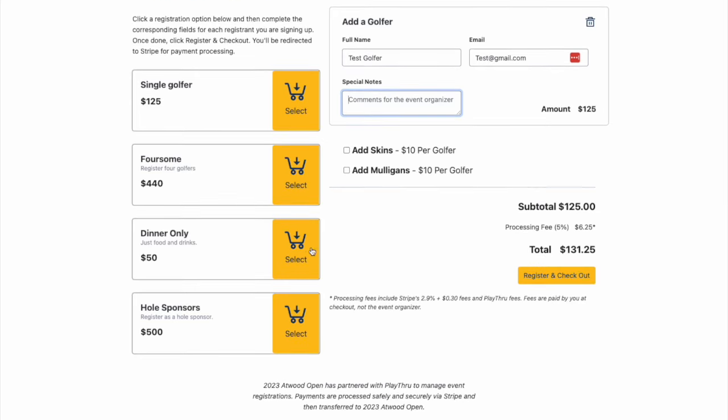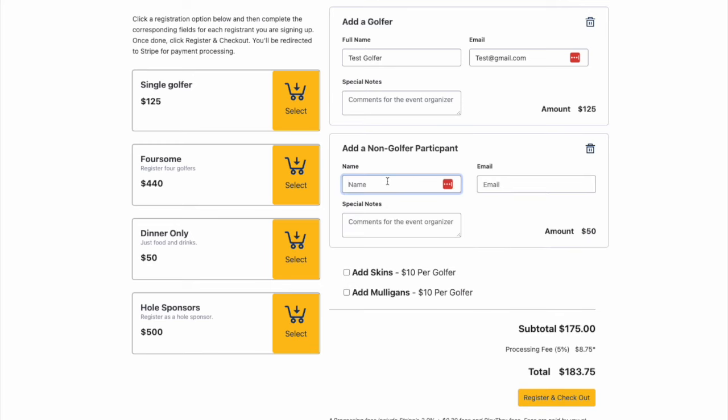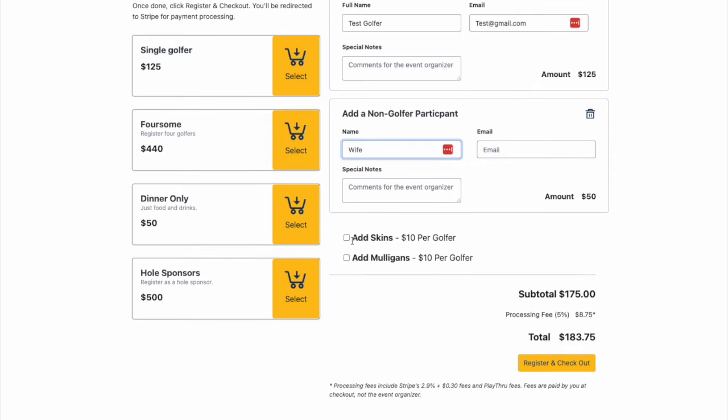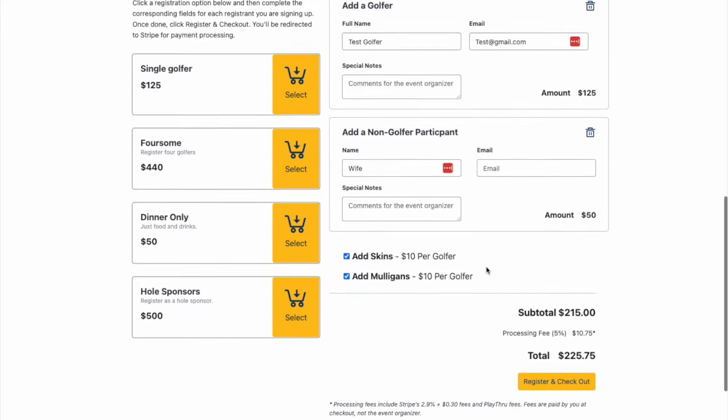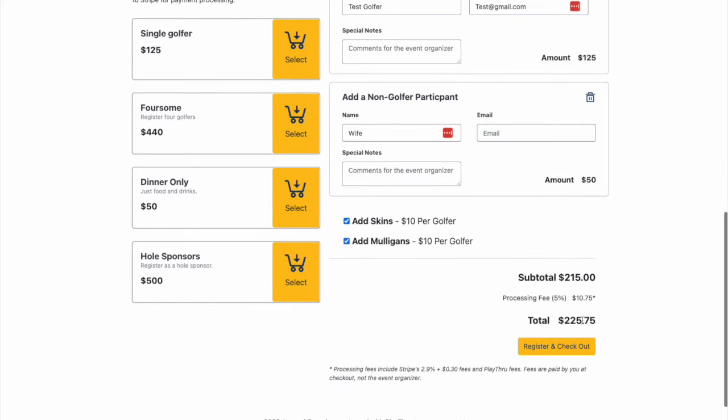And then say I have my wife, she wants to come as well, but she doesn't want to golf. So I'm going to add in my wife's name here. I'm not going to bother with the email, but you can also add in comments there. And then you can also, if you want to, you can choose to add, or say I want to pay for skins and mulligans while I'm here. So with all of that done, I've got my event, my 2 golfers or 2 participants, and my registration stuff. So now I'm going to hit register and check out.